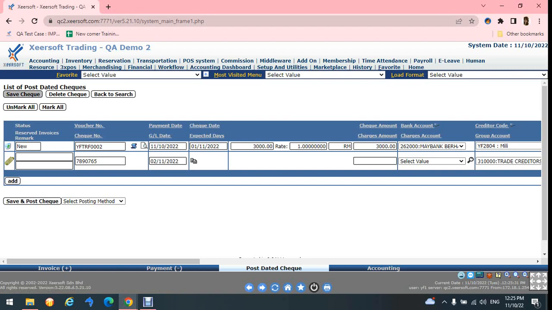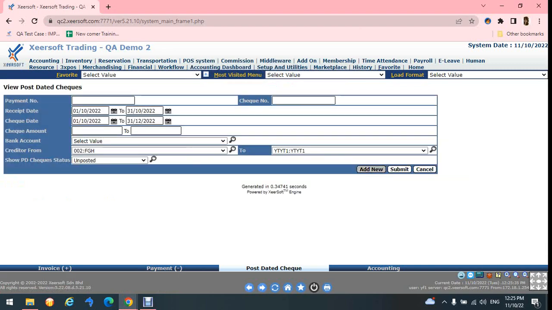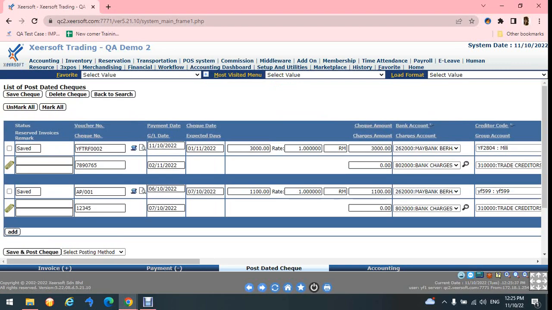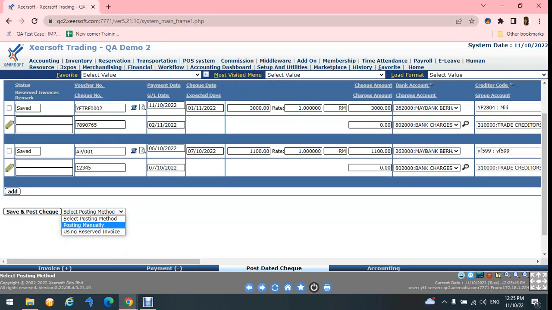Okay, then I click save check. Then you all can see it here. Okay, currently I want to teach that post-dated check has 2 types. One is posting manually, another one is using reserved invoice. Okay, posting manually is the easier one. I will teach that first.